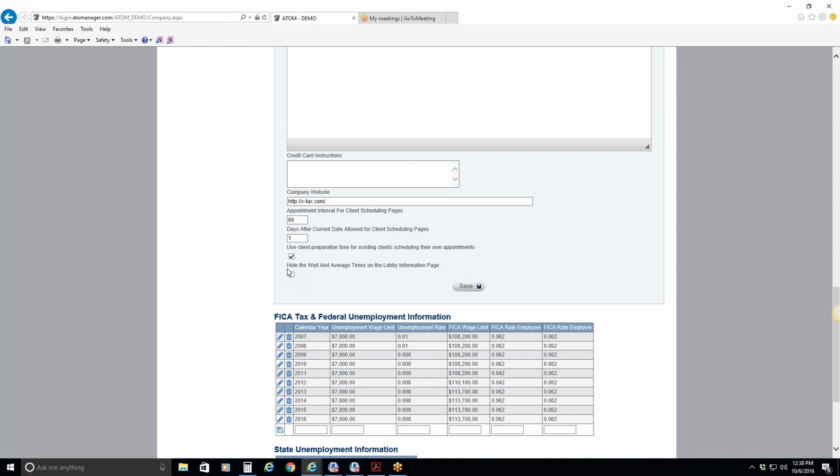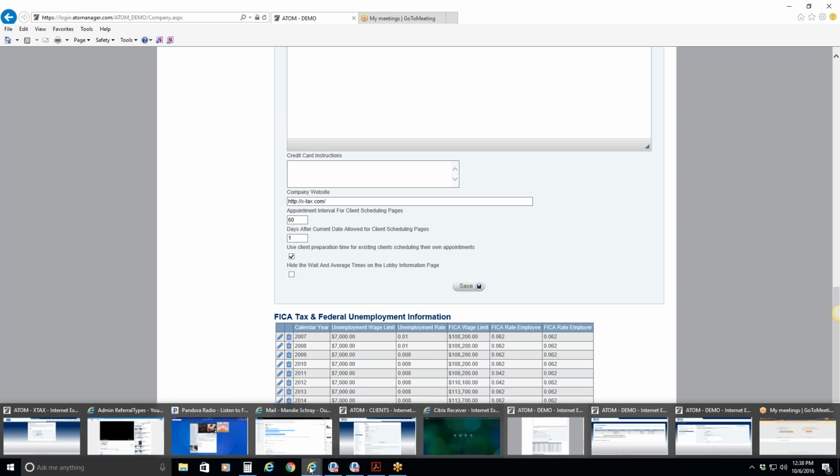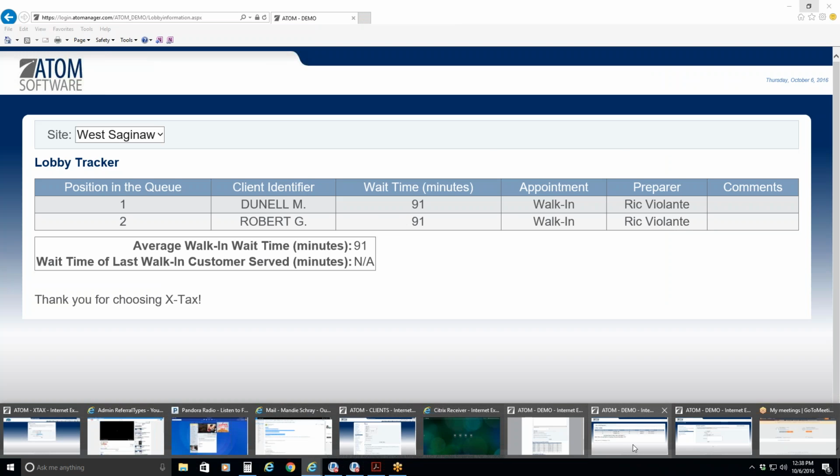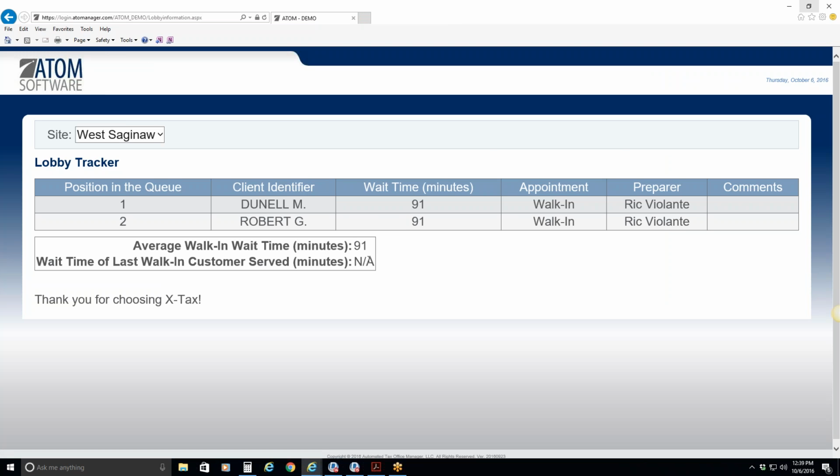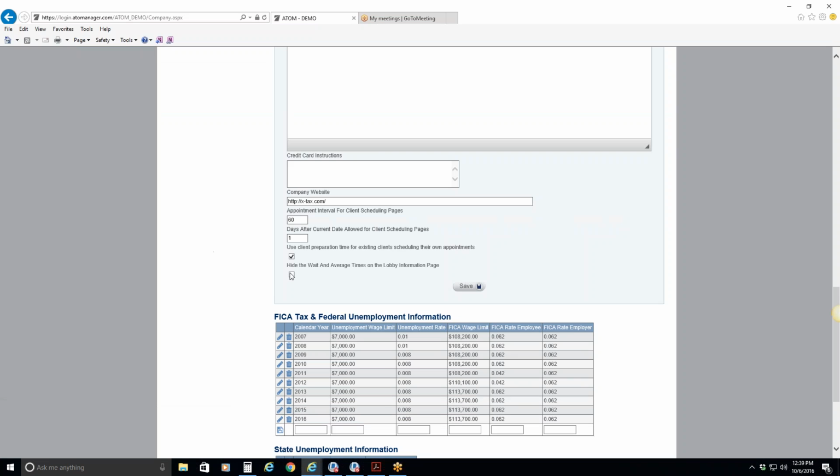The last one is hide the wait and average time on the lobby information page. So this is not checked, so we are showing the average time. So the client is here, they're looking at this lobby information page, they want to see how long the average wait is, how long the last client waited. If you want this information to show, then leave that box unchecked. If you don't want it to show, then you can check the box and it will hide it.